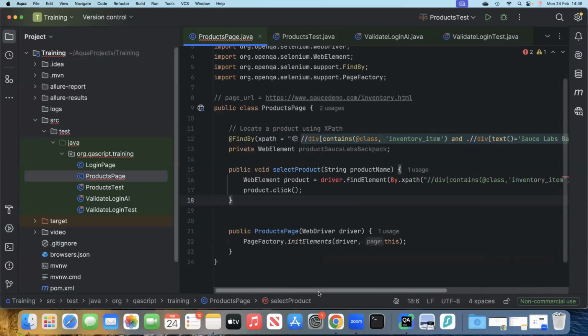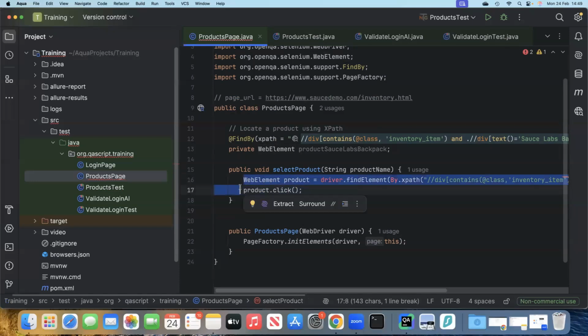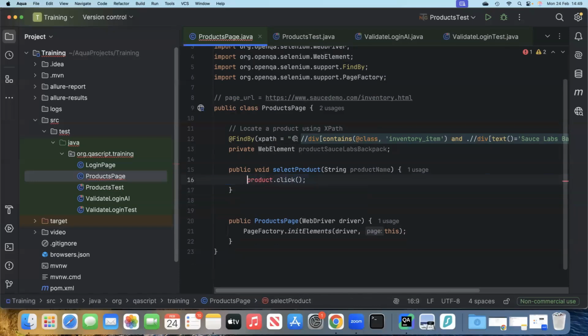Right now, here, as you can see, we already have a product element. So basically, we don't need this line. Okay, I can do this with the AI as well. Now, since I have already identified it, I will go ahead and solve this problem rather than going back to AI.